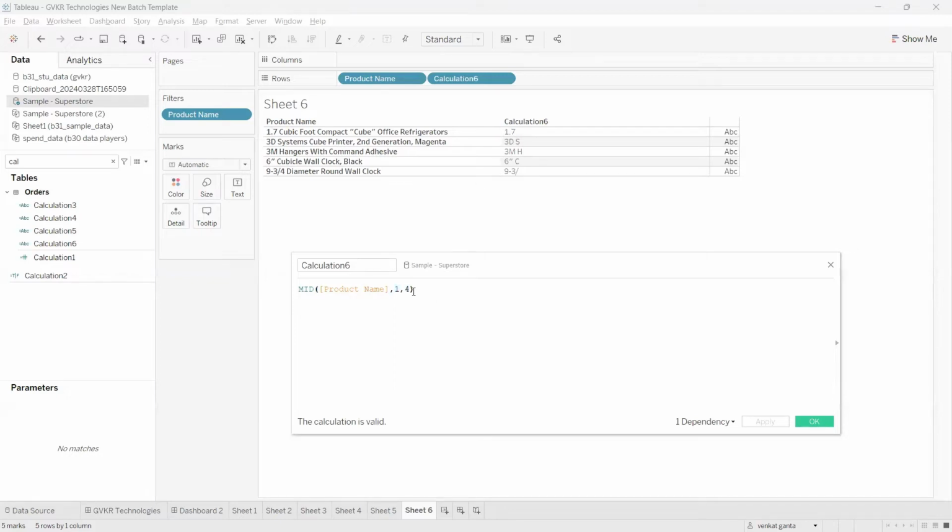Okay, now we'll go a bit advanced here. So this is about the mid function. I'm just commenting out this mid function here. Now I'll try to explain to you about the find function.